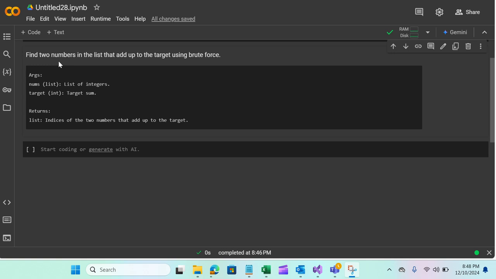The question says we need to find the two numbers in the list that add up to the total target, and we have to use the brute force algorithm. These are the conditions given: we need to return a list, and inside the list we should return the indexes of the two numbers that add up to the particular target value. Okay, so let's start writing the code.